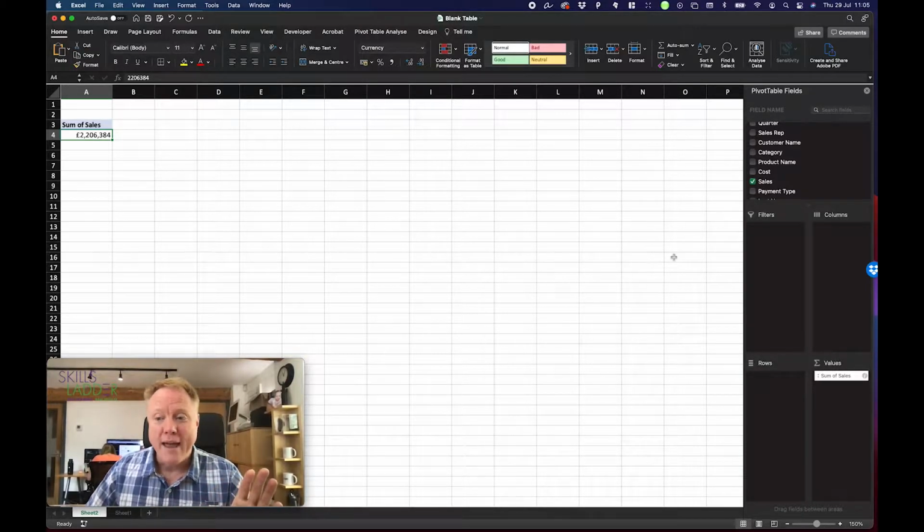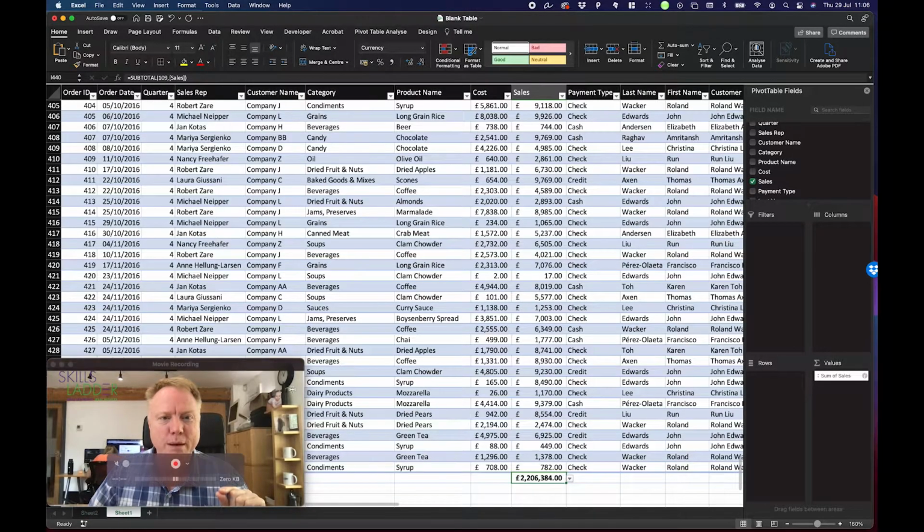So what we've got there is, look, it says here sum of sales. You can see there's a tick now in the sales box, and we've got a sum of it. So useful, but not particularly useful. So now let's see where the power of these pivot tables, what people talk about.